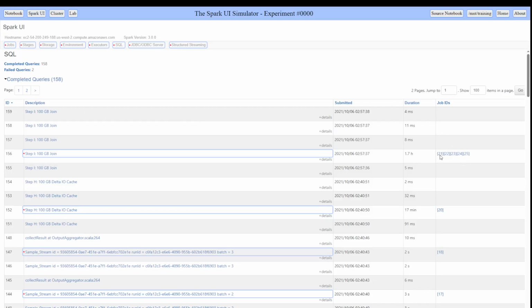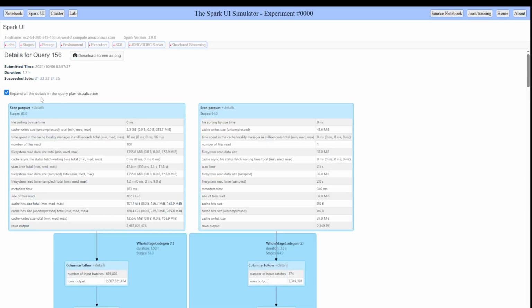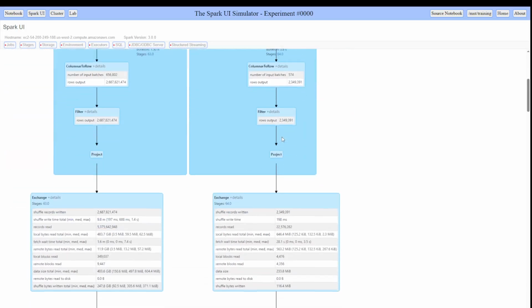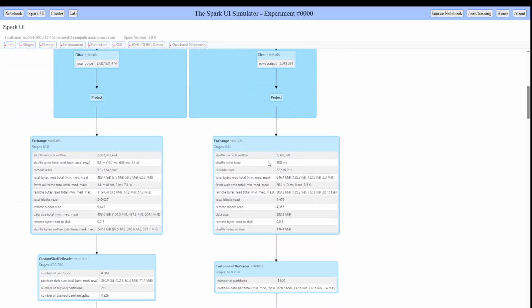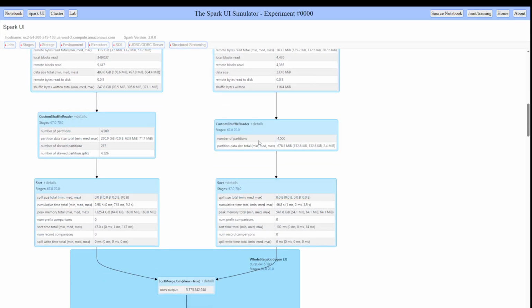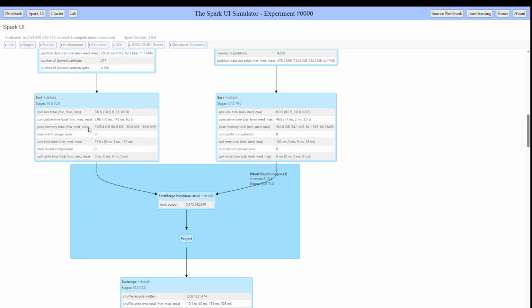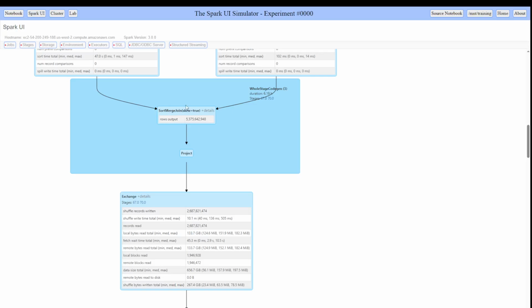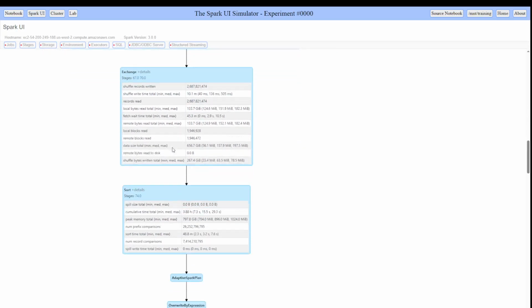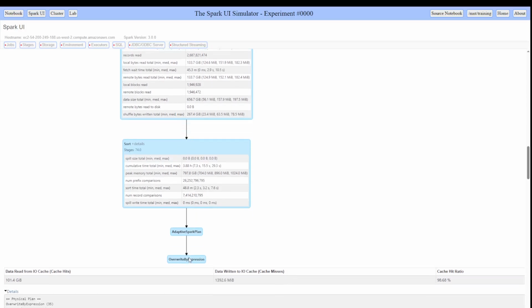For example, see it says it is linked to jobs 21, 22, 23, 24, 25. So let's say we want to see what is happening in here. So we click on this. It did a scan, and after that scan it did a project. After the project it did some exchange, and after this exchange it did a shuffle reader, shuffle writer. Then it did a sort, then a sort merge join, and skew is true. So here it is using AQE, and skew join was enabled. So it did the join, and then again it did an exchange and sorted it, and then gave the output.